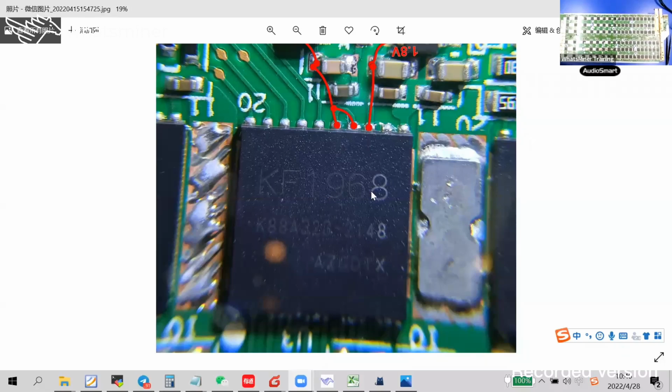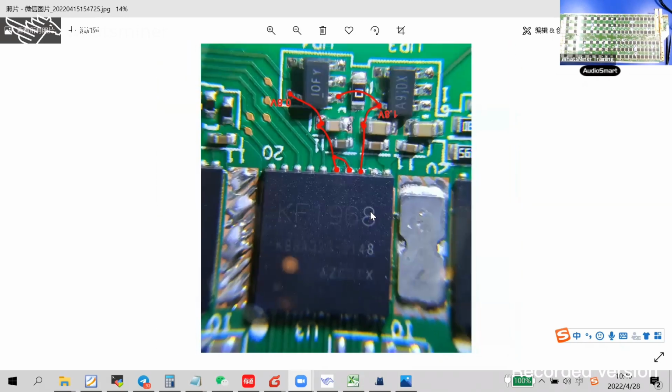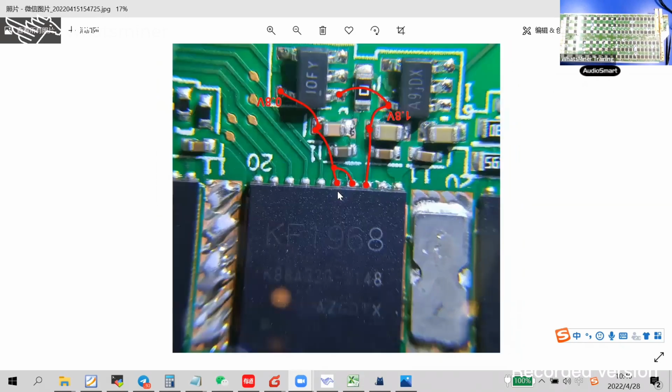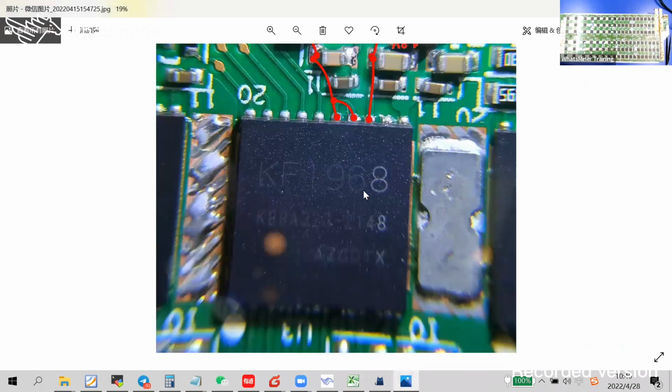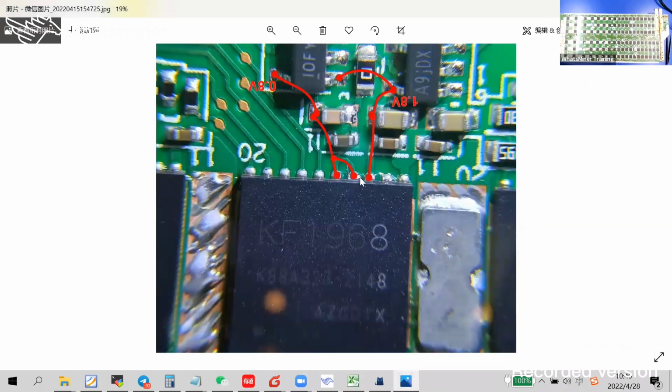The 68 chip is a 5 nanometer chip. So it's much better than the M20s and M30s.